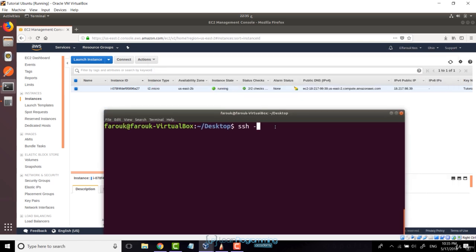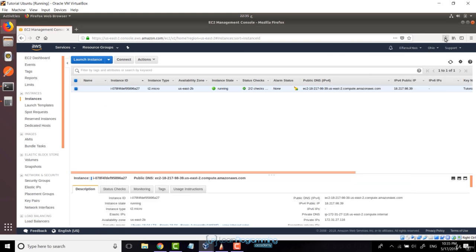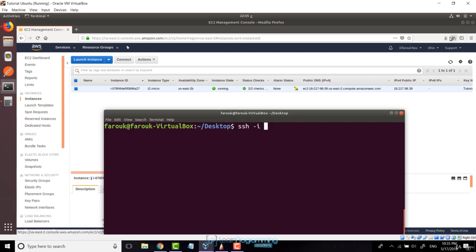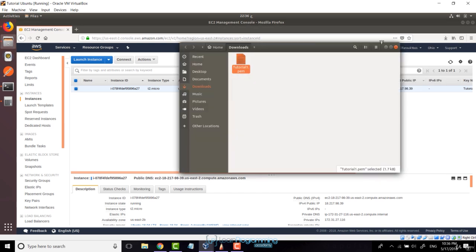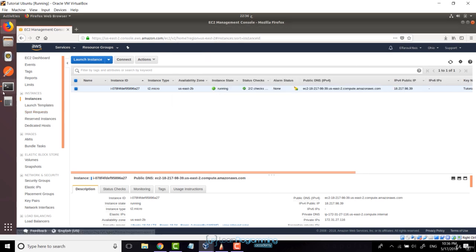So SSH and then -i, and then I'm going to tell the SSH command where my PEM file is. If you remember, I downloaded it in Downloads, right? So where is this file located? If I go to open containing folder, it's at home, Downloads, okay?